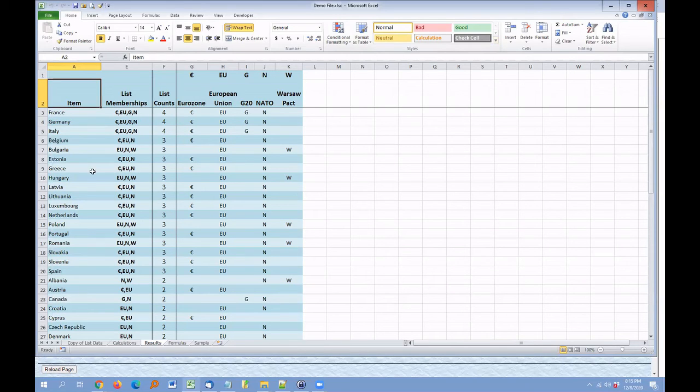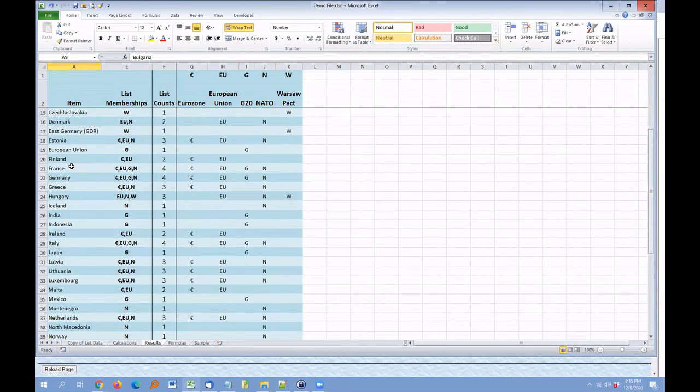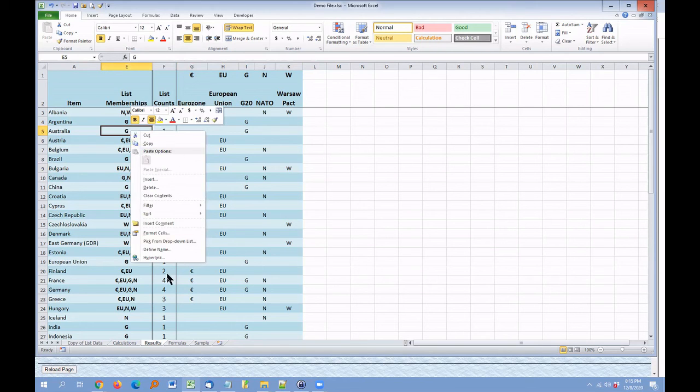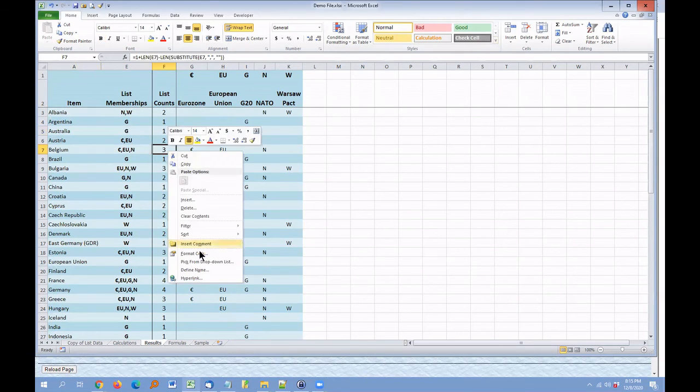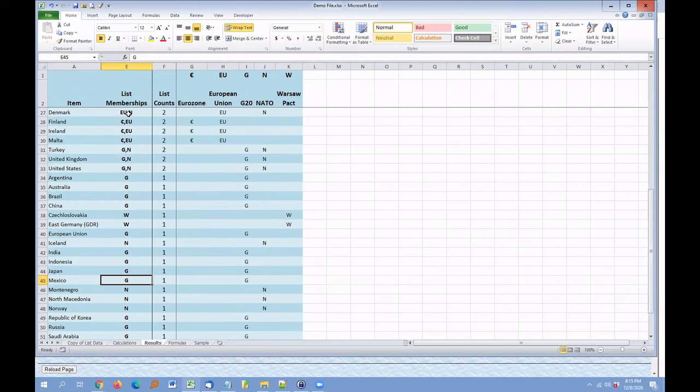Okay, now let's take a look at some of the ways you can use this data. So first of all, you can sort by the item or the country in our case. That way you can simply find it listed alphabetically. Look in this column to find out what lists it's a member of, or same information is over here. You might find that easier. We already saw we can sort by this column. So you can find out what countries are in 4 lists versus 3 versus 2 versus 1.